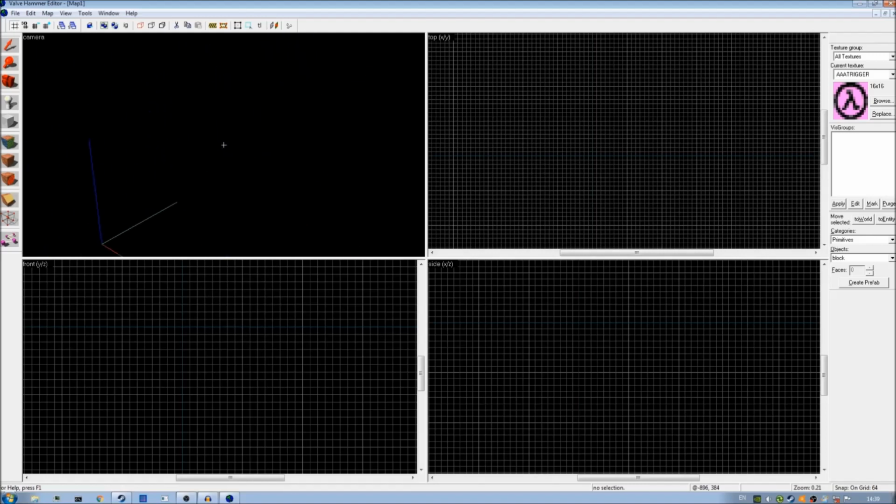And you can see here, we've got nothing here except these 3 lines. And these 3 lines represent the center of your world and each axis in the 3D space. So, as we've got nothing there at the moment, I'm going to take you through some of the tools now, and we'll get creating.